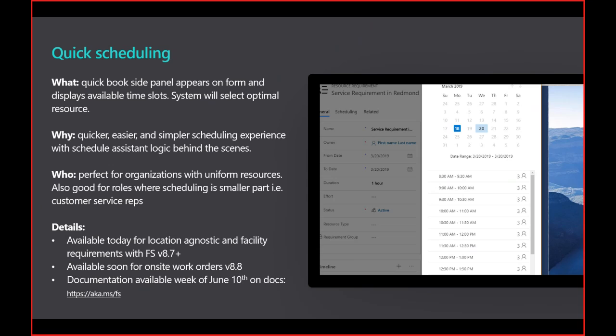This is really important for organizations who, let's say, have uniform resources, and rather than trying to find the actual best resource, they really just want to know, are resources available, and then select a time slot to schedule it to them. And this is also good for roles where scheduling is a smaller part of their role. An example would be customer service reps.